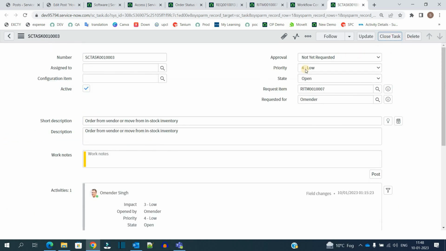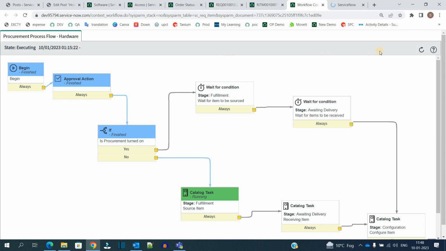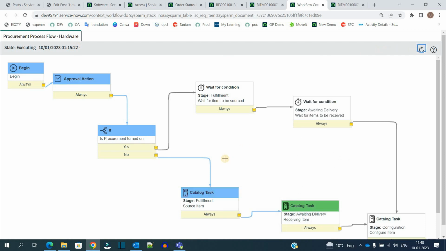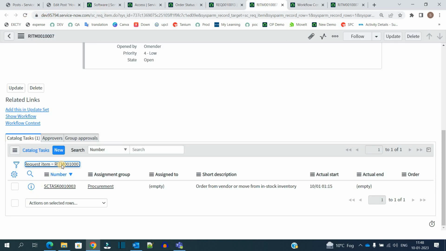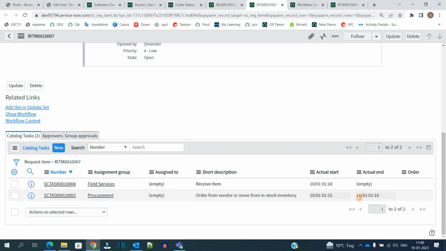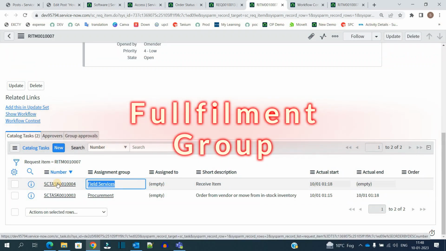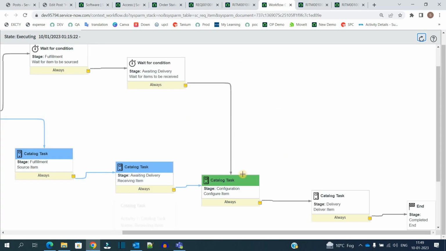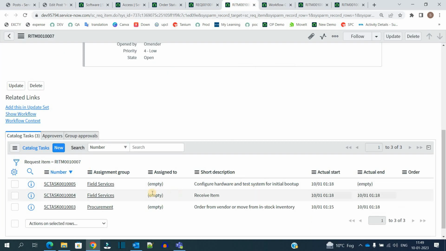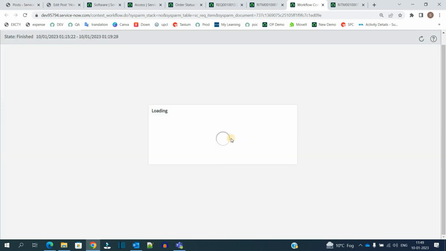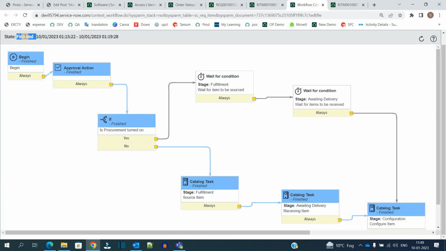Now let me close this task. As soon as we close this task, you see the workflow will go to the next task. And if we reload this, you see one task is complete. The second task is now available, and the task is assigned to the group Field Services. This is nothing but the fulfillment group which we already discussed. After each and every task is complete, it will go further and finally it will complete. Let me complete it as soon as possible. You see finally the workflow is complete. You see the state of the workflow is finished.